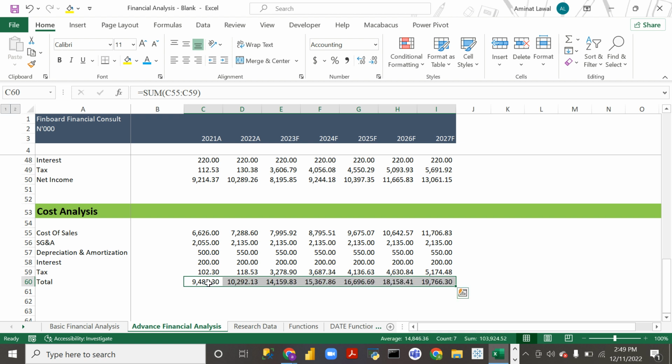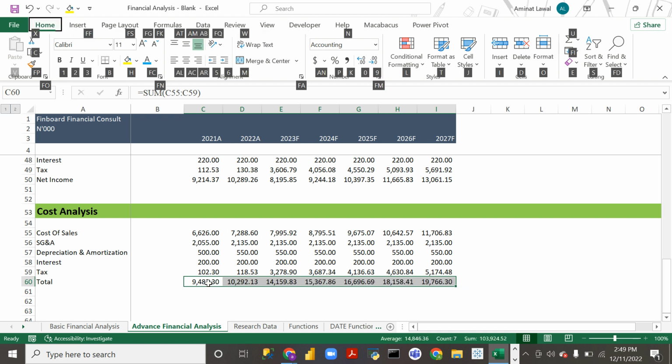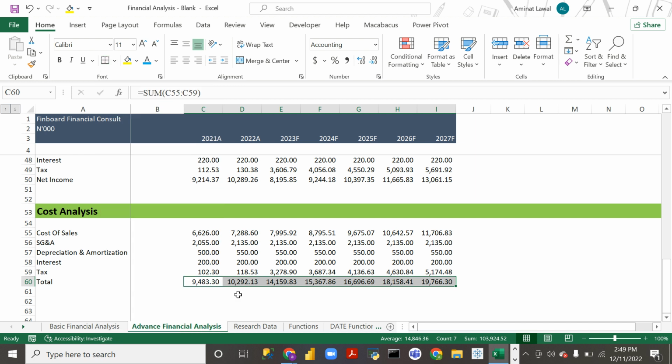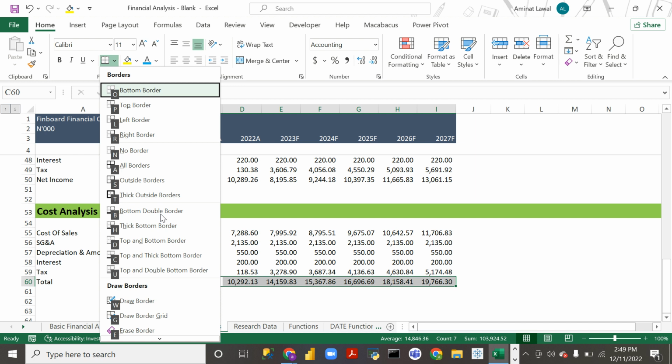I want to apply border, Alt HB. Sum function, the shortcut for it is Alt plus. Yes, when you press your Alt key, then plus. Then I want to attach my border, Alt HB, upper border and the lower one. So top and bottom, yes.